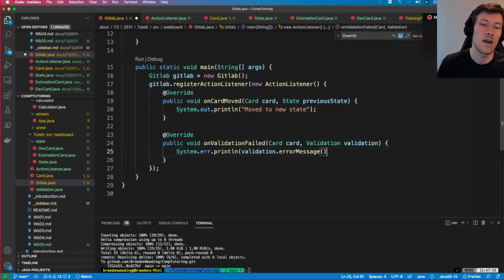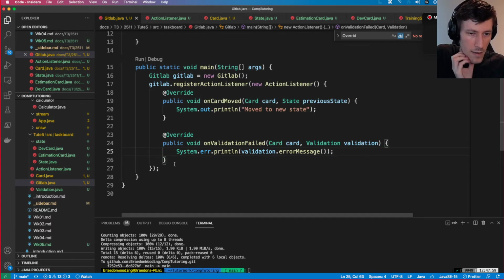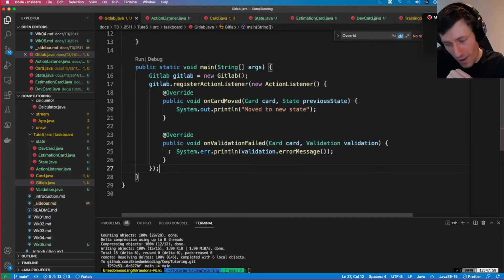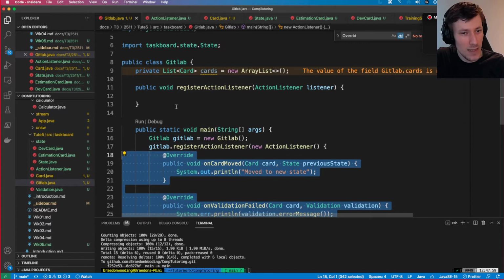There we go. And so what you have here is a very basic mock-up of a GitLab system where you're able to register actions, move cards, and observe events, and think about these different things. And in some ways, this awfully looks like a strategy pattern, right? I'm executing different strategies based on different requirements. It's just that I'm doing them reactively.